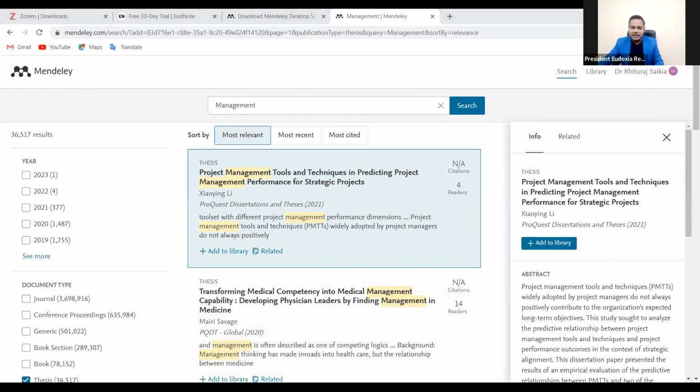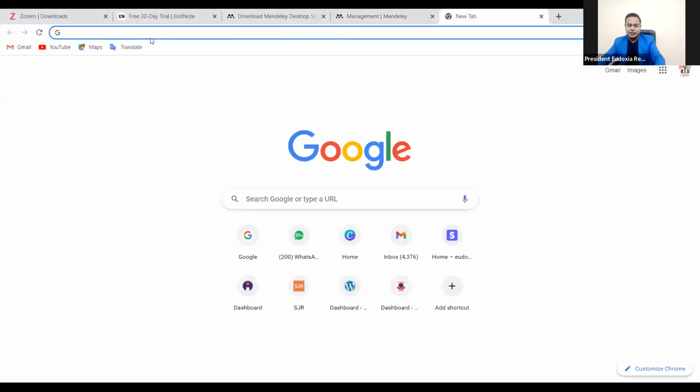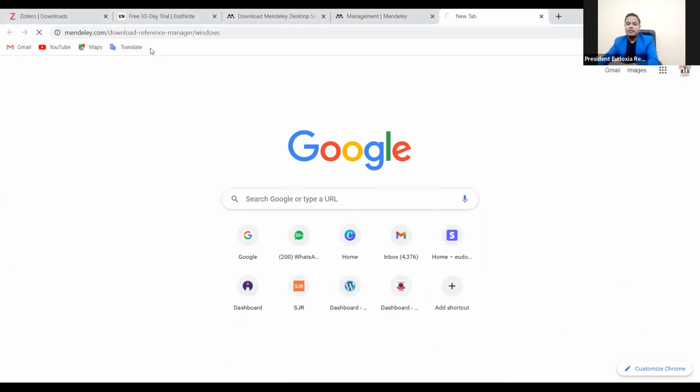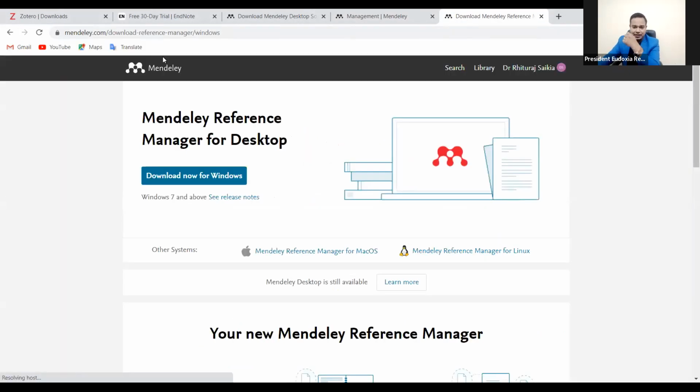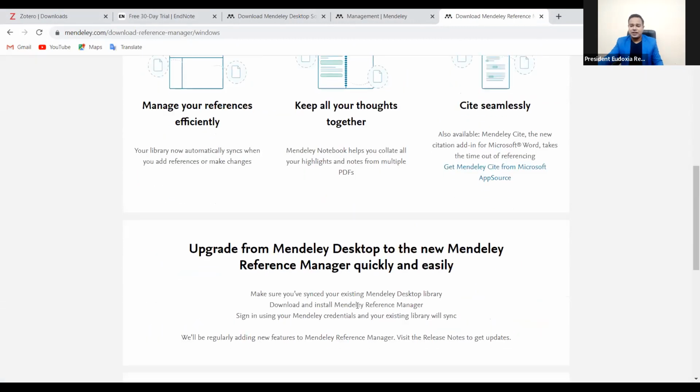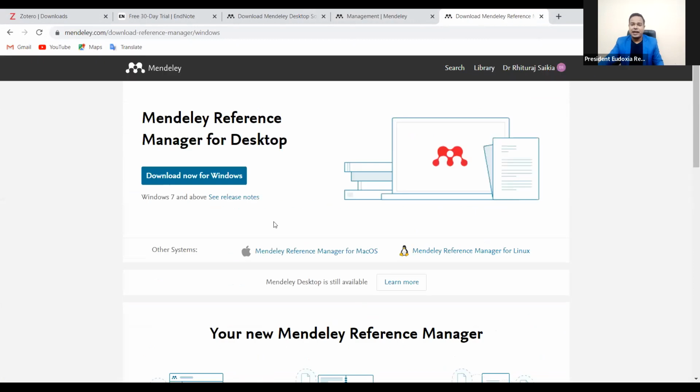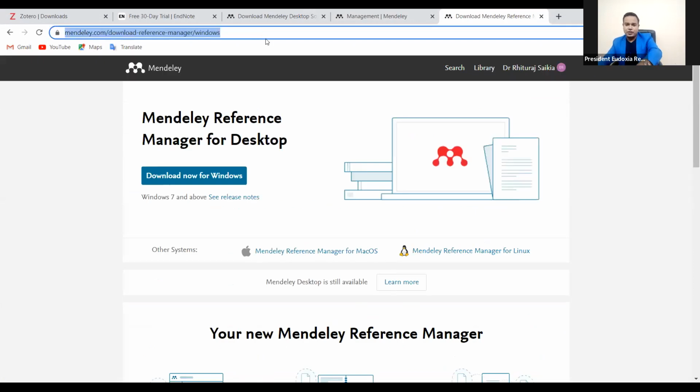Now let us move forward one step more to understand the new features. I think I have already shown you how you can use the search engine of Mendeley. All right. So now you can enter Reference Manager to download one new link from Mendeley. These are new developments by Mendeley. All right. So Reference Manager, this one is from Elsevier. So I am sharing the link.